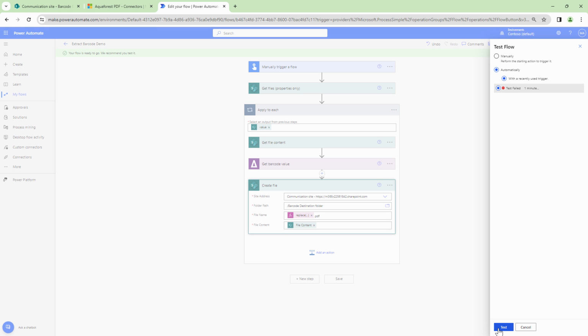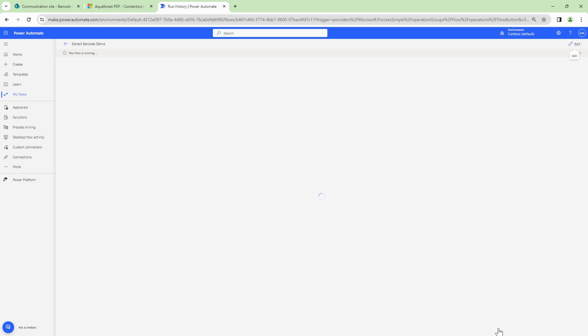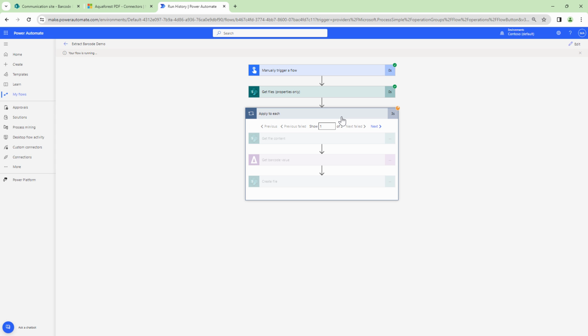So let me quickly run it and let's hope that this works. It failed the first time, and understand this has nothing to do with the Aquaforest action. It just extracts the value from your files. Once it's extracted, for some reason it has got some spacing. So all we need to do is remove the spaces from it and create the file back into SharePoint. We still need to wait for the output, so please bear with it.